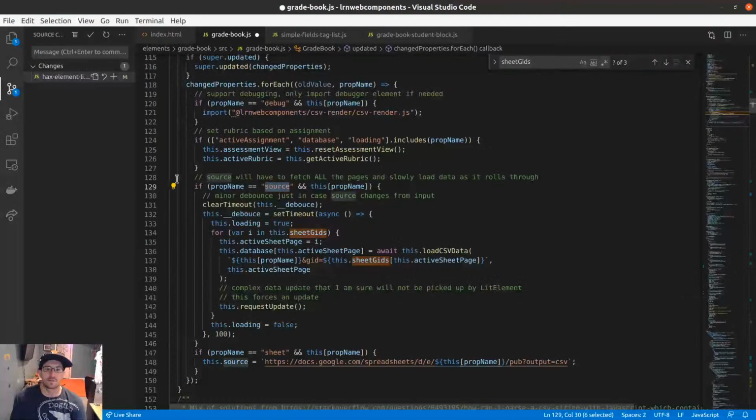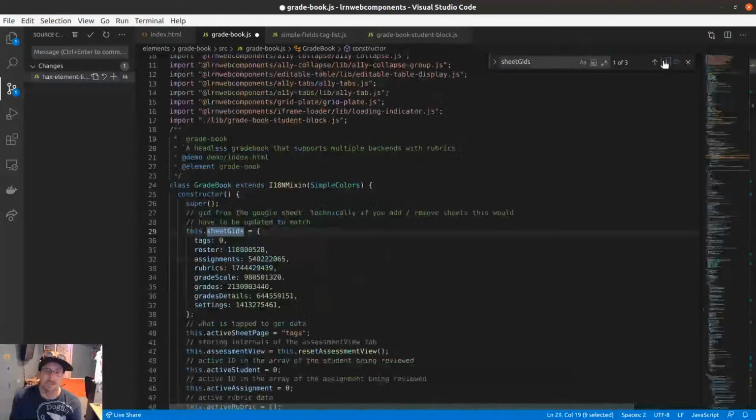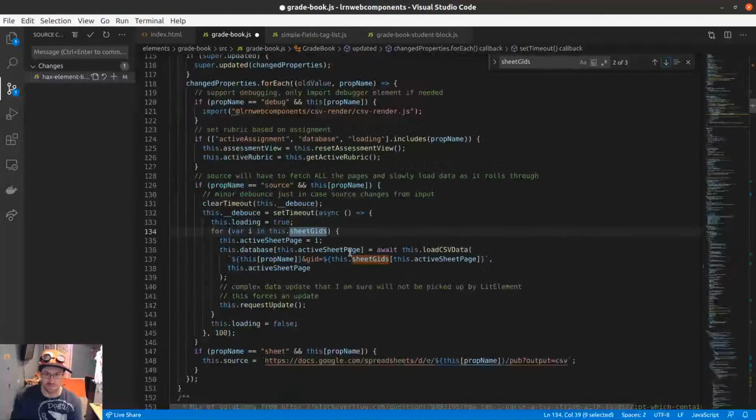Then that triggers this to run, and we do some debouncing to make sure this doesn't fire like 100 times on startup, just the one. So, okay, we're loading currently, which makes the loading indicator run. Then we await the loading of CSV data, passing in the sheet address and GUID matching each of the sheet IDs. It's going to iterate through each of those sheet IDs, and each of these will effectively give us a new CSV file.